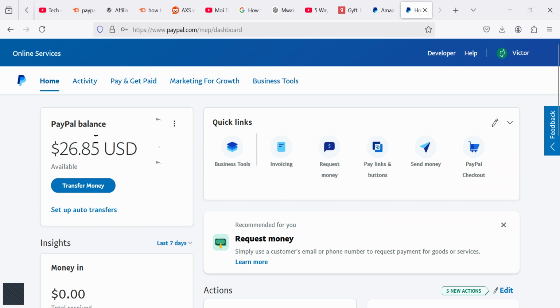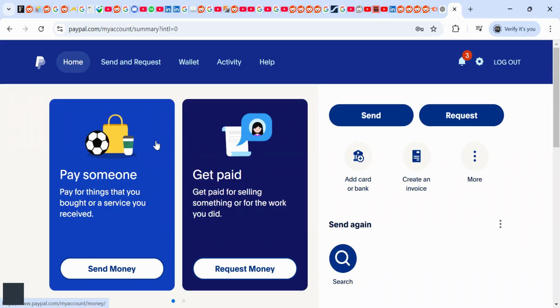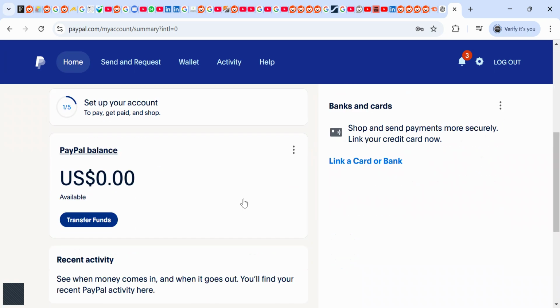Maybe the location of the PayPal balance is a bit different, because in this one, after logging in, it's directly on the left side. In this one, you have to first look at these two things: pay someone, get paid. Then the sections are further down.